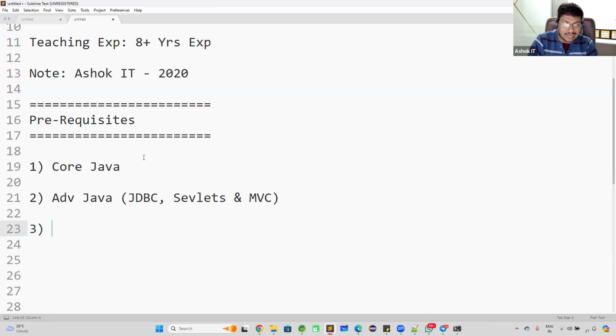Then coming to the third one, database. At least you should have some basic idea of SQL queries: how to perform DML operations, DDL operations, and how to work with joins in the database. That basic knowledge of SQL queries is required. Sir, we don't know PLSQL. That's not a problem. For this course, we don't need PLSQL. Only SQL knowledge is required.